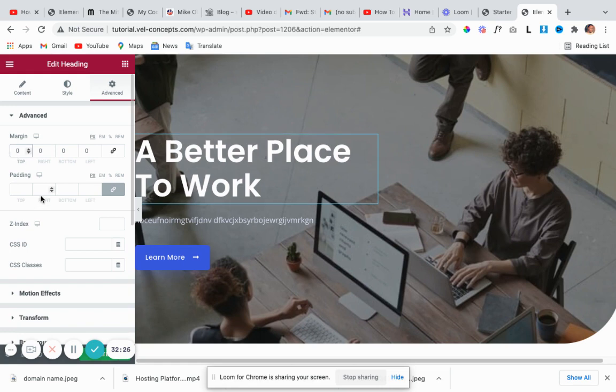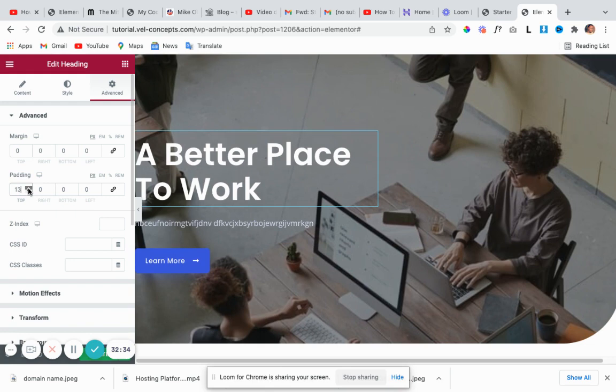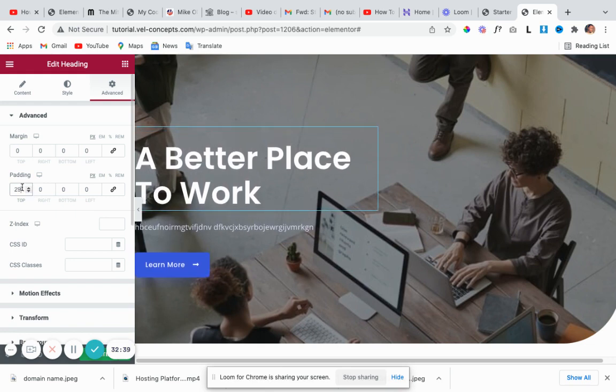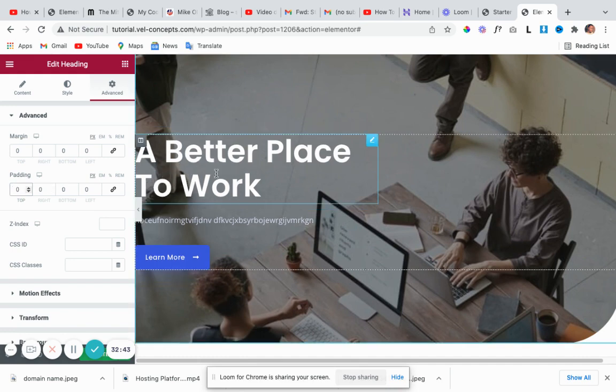Now we have padding. Let's see what is inside padding. I'll unlink the padding values. Now let me increase it at the top. So you see what is happening. It works almost the same. Now there are cases where you actually see the difference. Here you cannot actually see the difference.